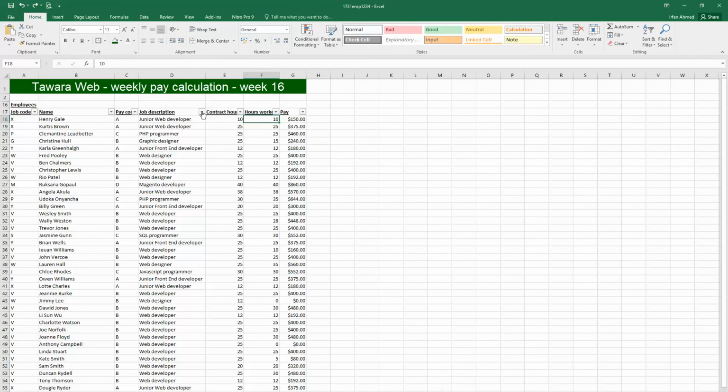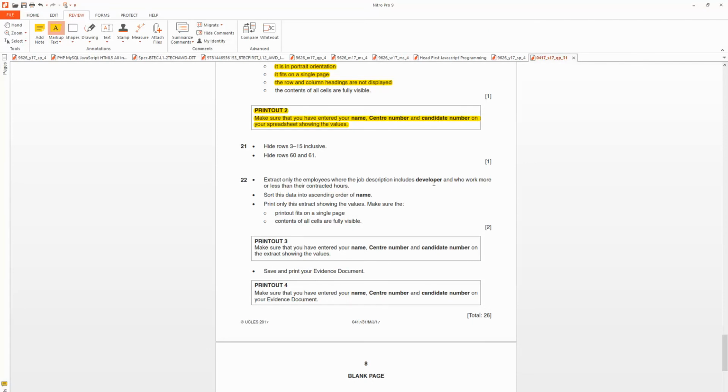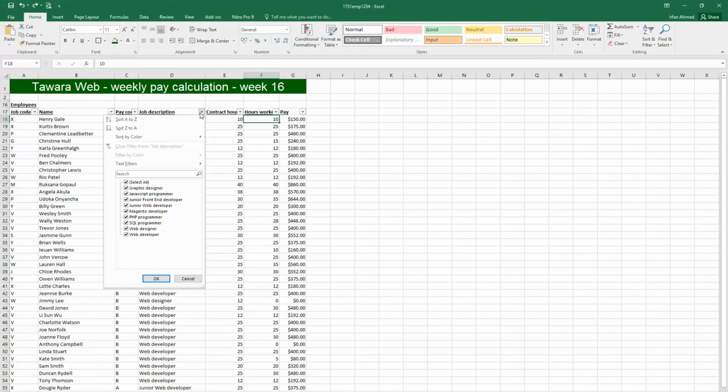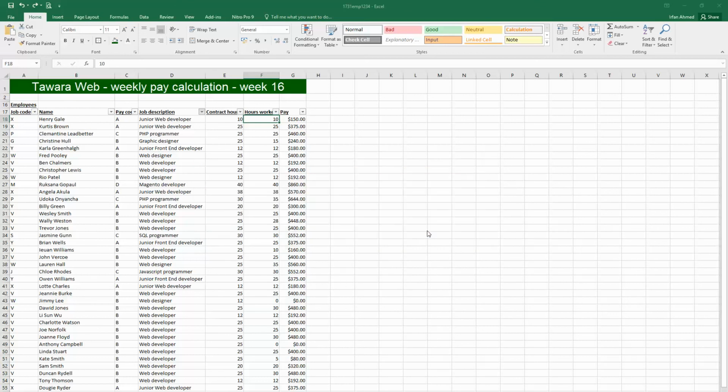So to get this question done here, extract only employees whose job description includes the word developer. What I'm going to do is go to here. I can do this two ways. I can either go here and type in star developer star, which is like a like query, or alternatively, if you want to make it easy on yourselves, go to text, contains, and type in the word developer, press OK, and it gives you this.